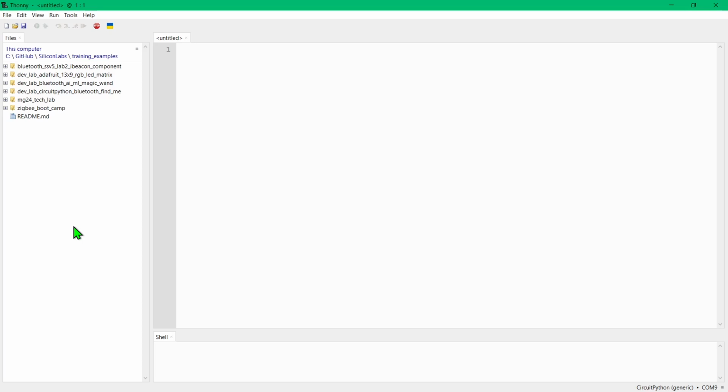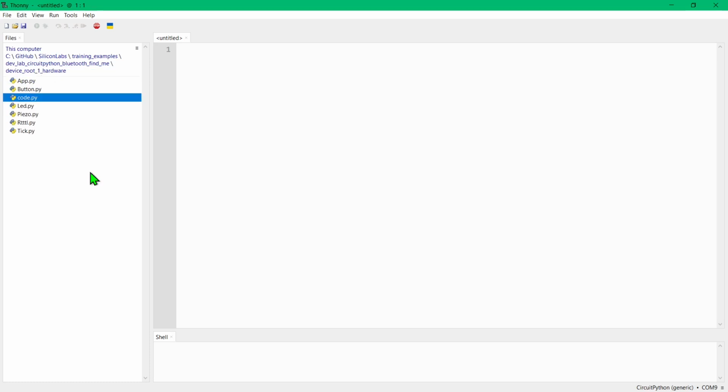You'll find the files for this devlab in the devlab CircuitPython Bluetooth Find Me folder within the repository. I'll double-click it to open it at the top level. Once we are in here, we have 4 folders that begin device root. The code for step 1 is in the device root hardware folder. So let's take a look. In CircuitPython, the code.py source file is where execution begins when an application starts running. So let's start there and work our way down through the other modules.